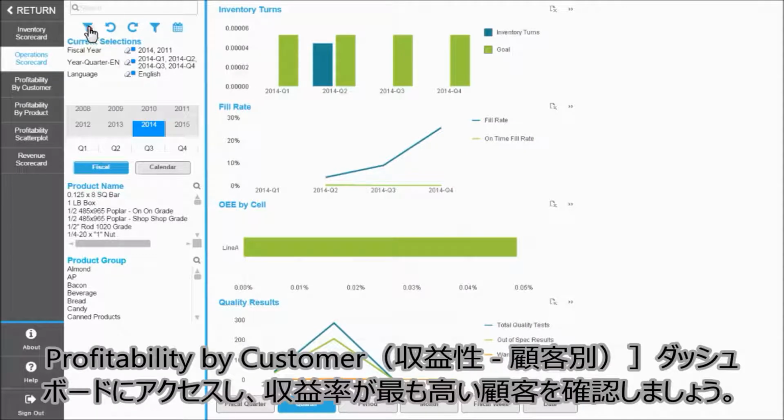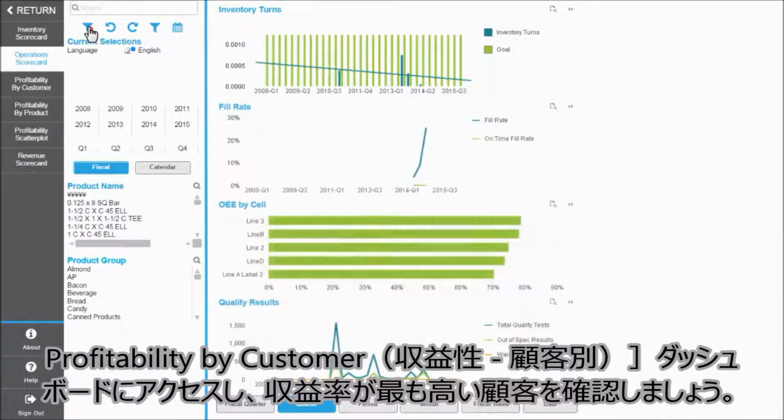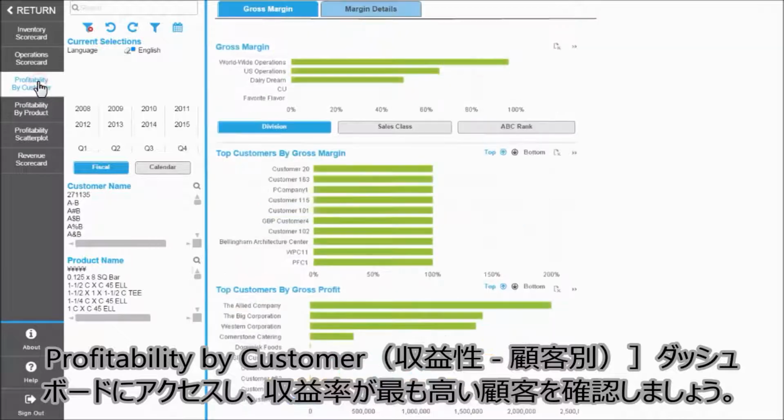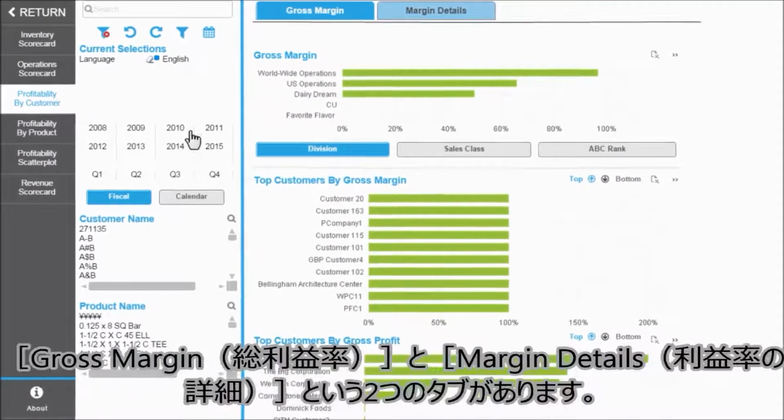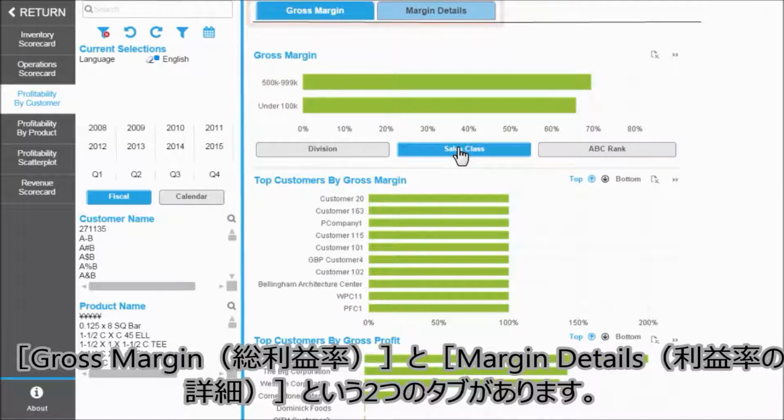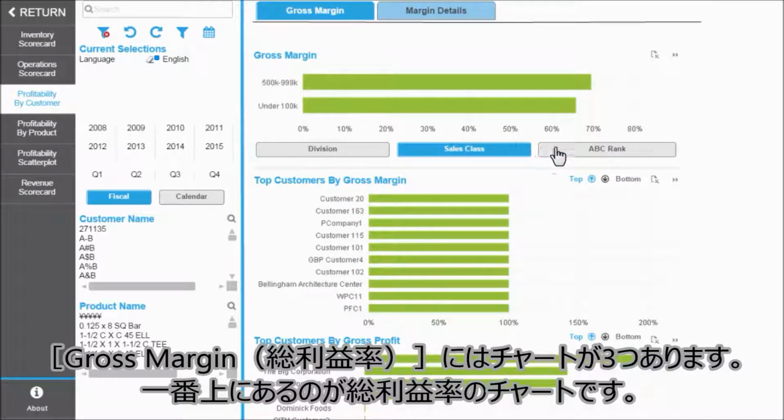If we now want to have a closer look at which customers are the most profitable, then we switch to the Profitability by Customer dashboard. Here we have 2 tabs at the top: Gross Margin and Margin Details. Gross Margin displays 3 charts.